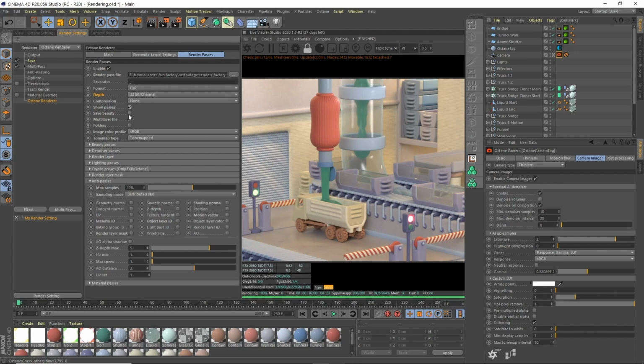I want to show passes. I want to save beauty, so that save beauty is saving the version of this without the denoising on. You can have a multi-layer file that you can then split apart in After Effects. Instead of that, I'm actually going to choose folders. So it will make multiple EXR files, one of the main, one of the denoised main, and then say our other layers that we're going to create.